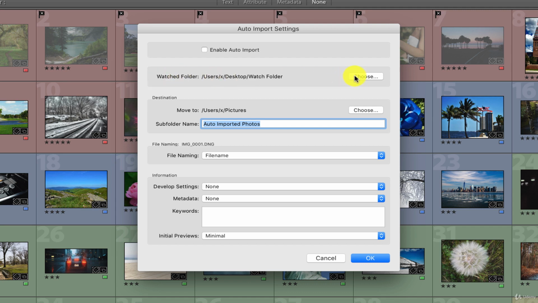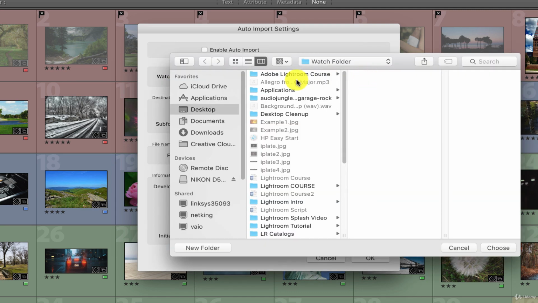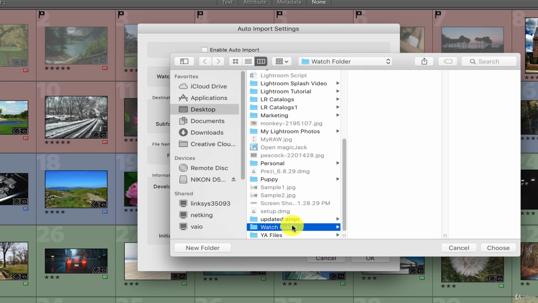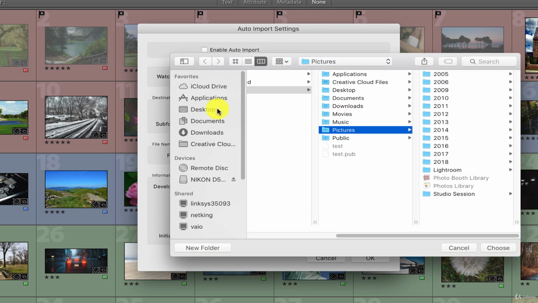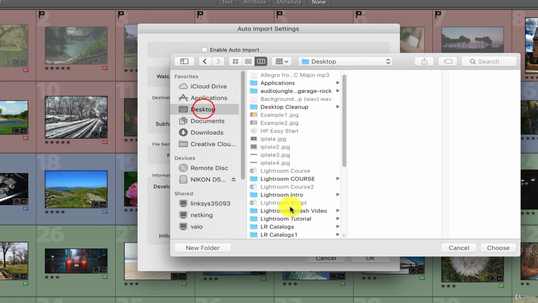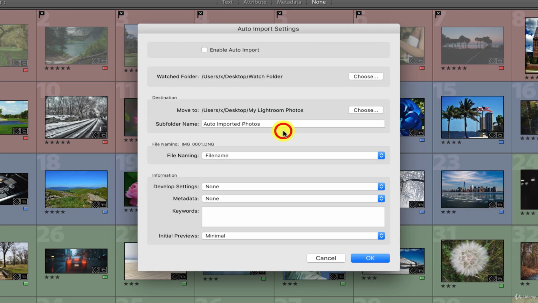So Watched Folder, just click the Choose button and select the Watch folder. The destination, we want to move any images that are inserted into the Watch folder, we want to put them in the My Lightroom Photos directory. So click Choose, and I'll just go back to Desktop, and there it is, My Lightroom Photos.